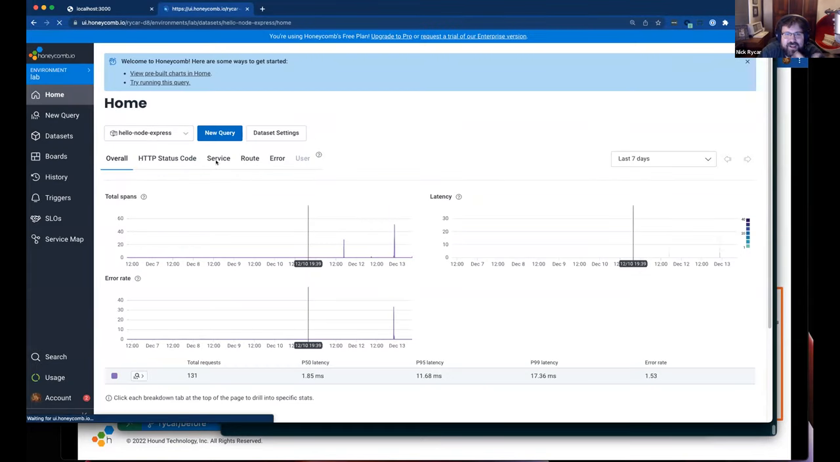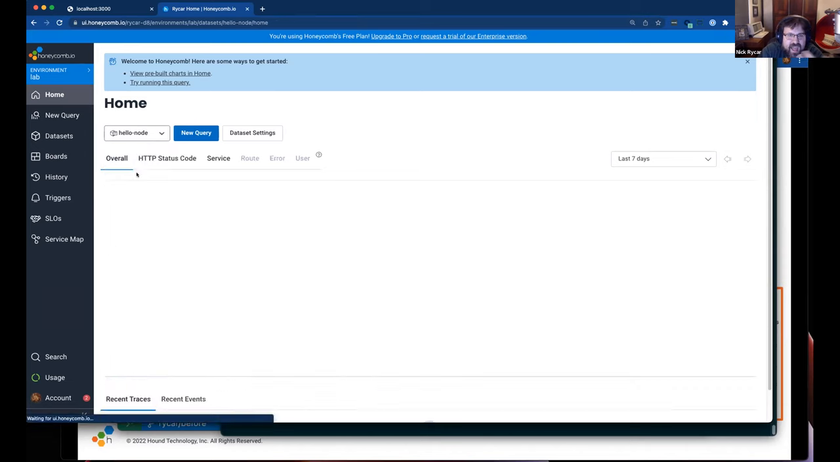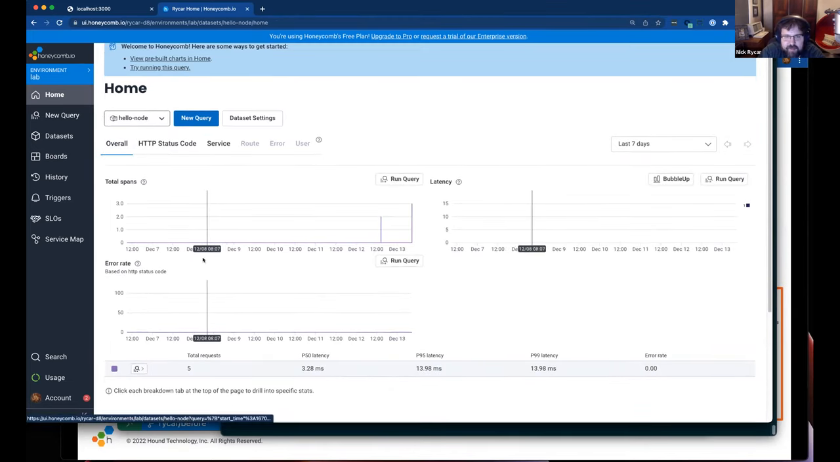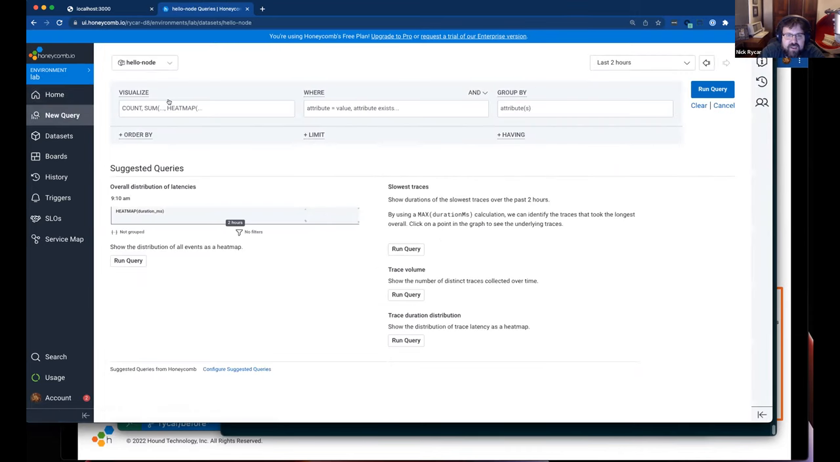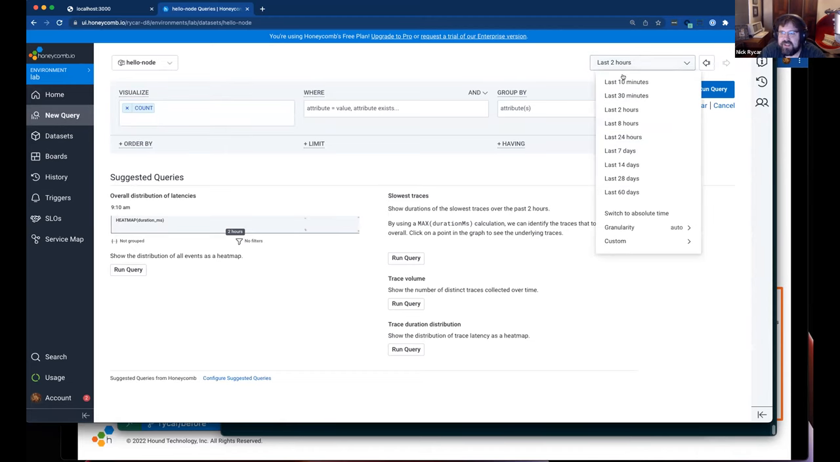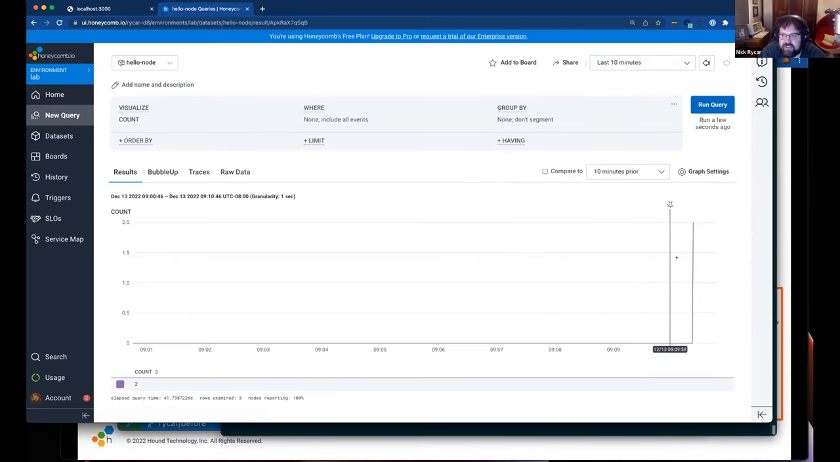I can go into Honeycomb and I have a data set matching the name I've put in my environment variable there. And if I look for a count of all of the events that have happened in the last 10 minutes, I should see there's those two times I hit it in my browser.